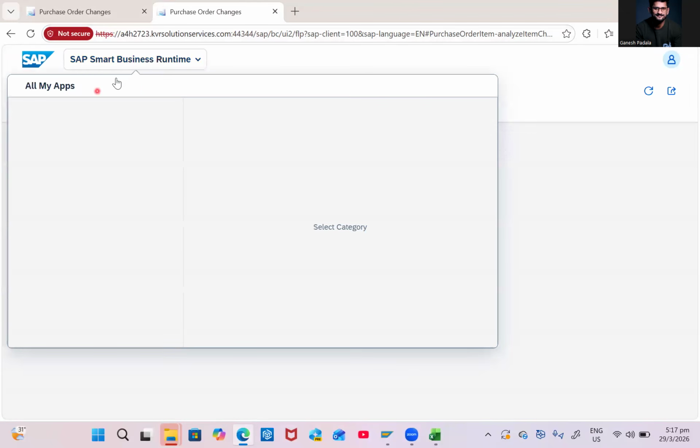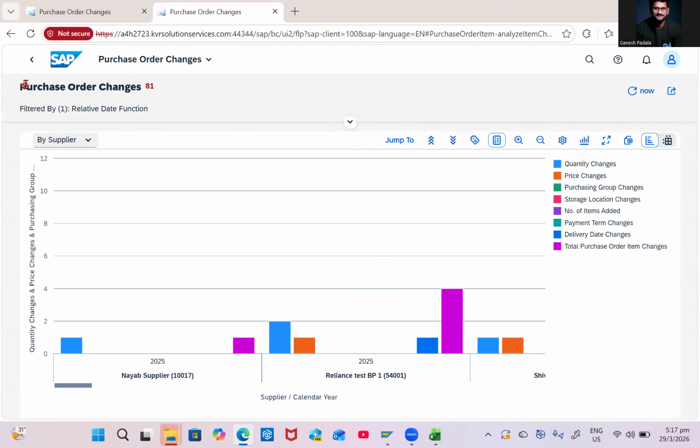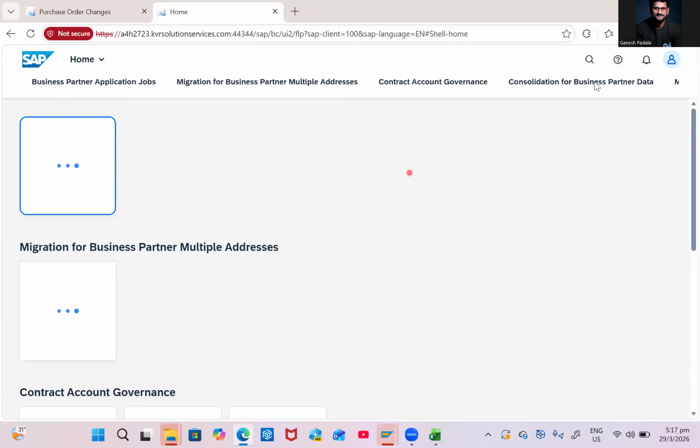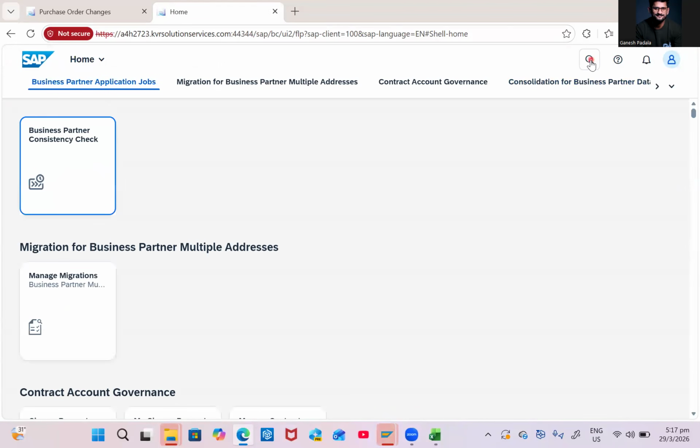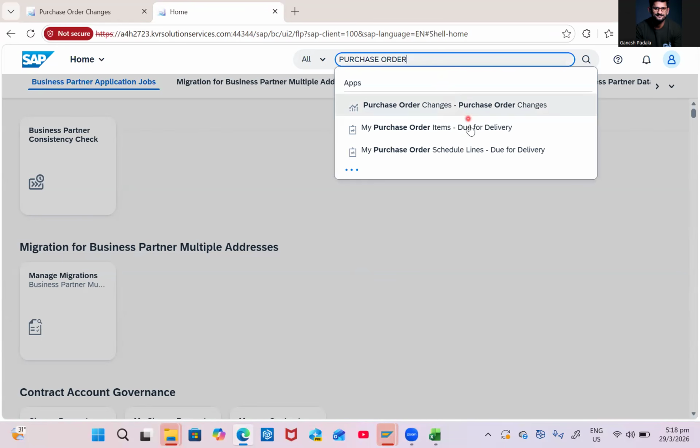We'll make some PO changes and we'll see the report. How does it look like? We'll go to home and we'll select purchase order processing.